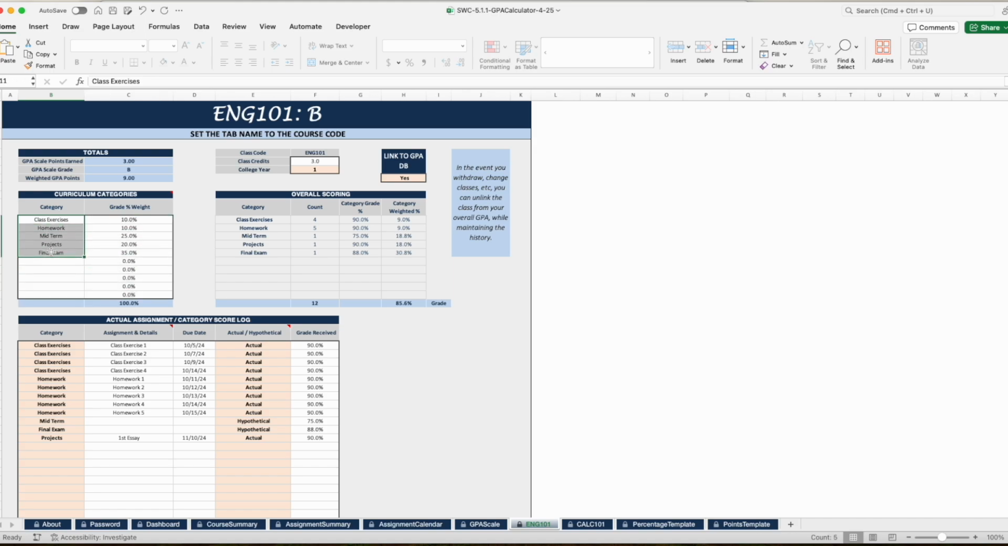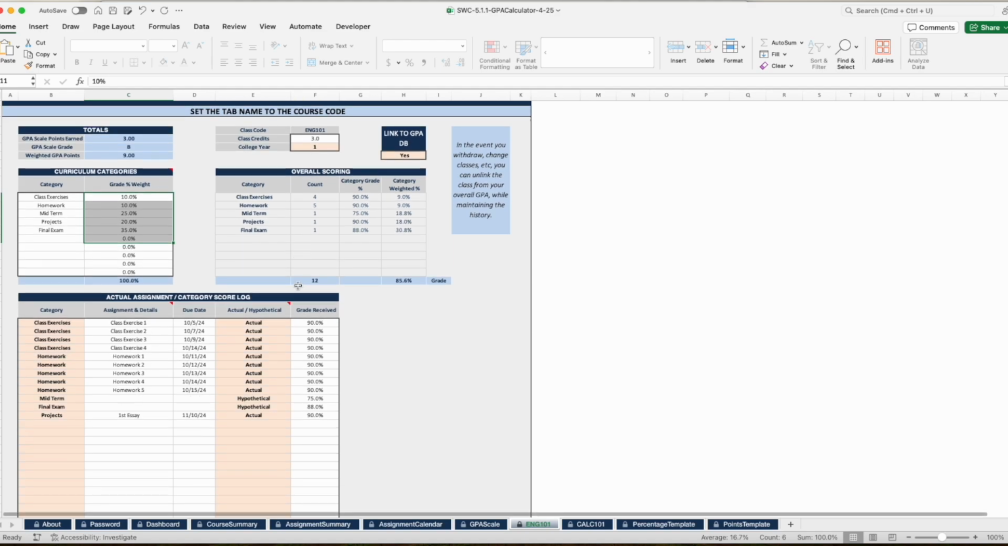What are your different categories? I've got class exercises, homework, midterm projects, and final exam, and then an associated grade weight percentage. Again, if you have a points-based system, use the points-based tab, and you'll set up the same way. That's it for up here. We'll come back to what the scoring is.